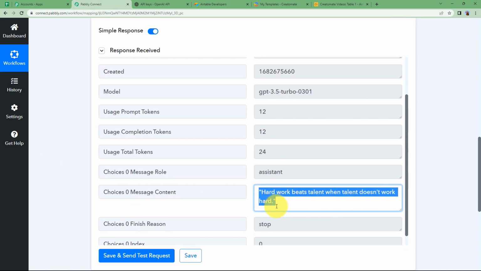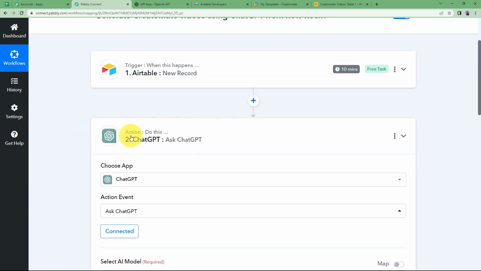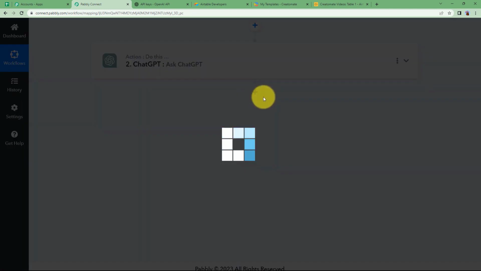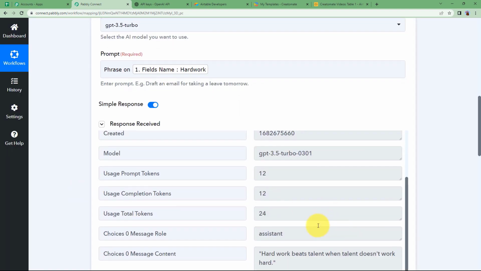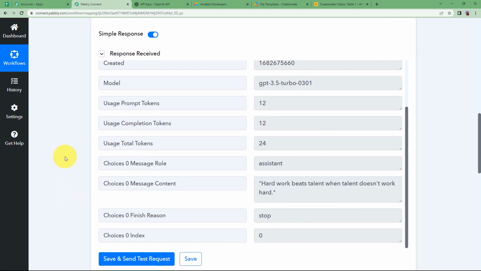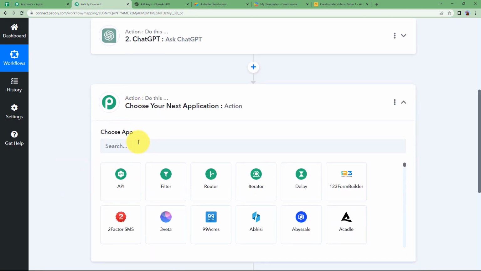Now we want a video to be created on which this quote will be written. So for that we will need our application, that is Creatomate. But before that, make sure that you remove these double quotes before and after your quote, because that might be a problem when you enter it in your Creatomate account.